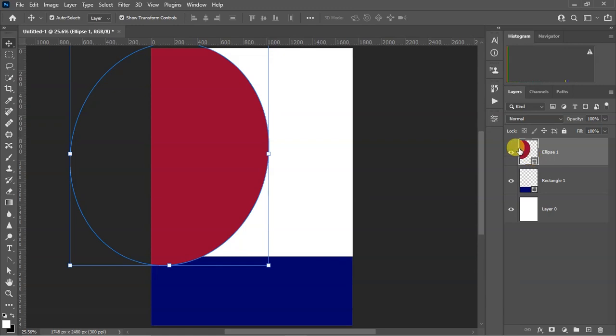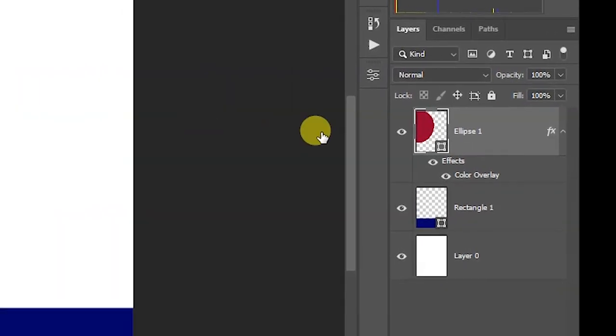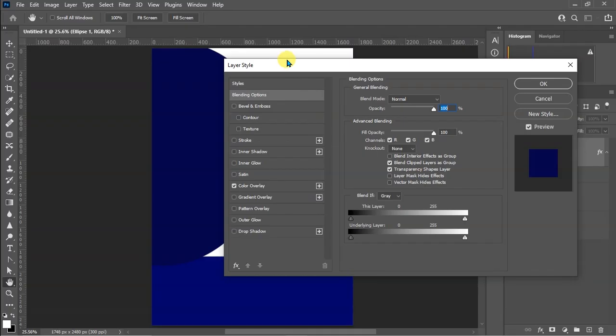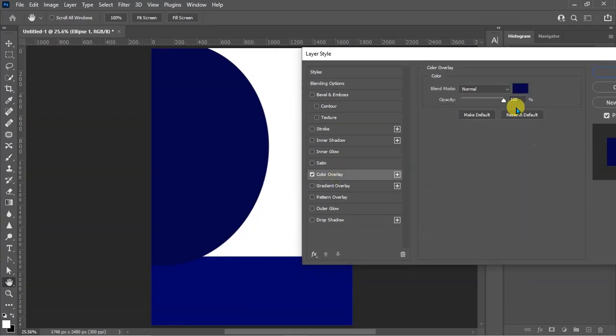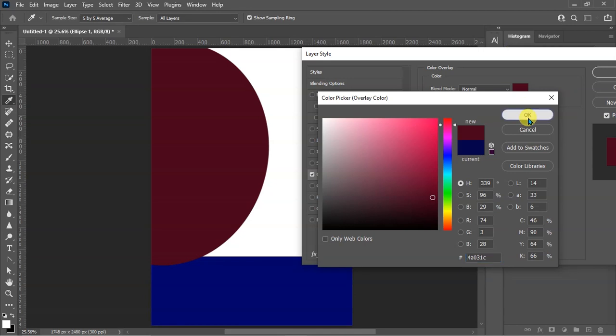That's one way of changing the color of an object or a shape. Another way is that you can double click on the layer. The color panel opens. Then you change the color. We want a different color. Okay, this color is okay.